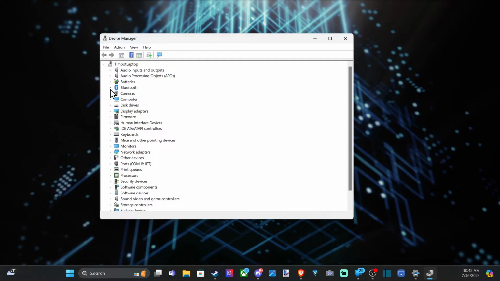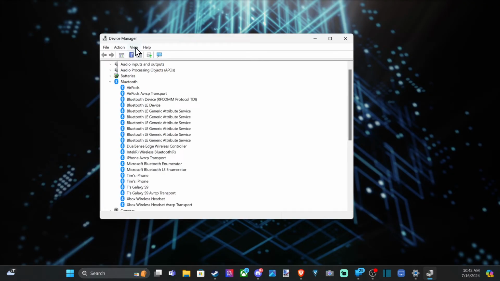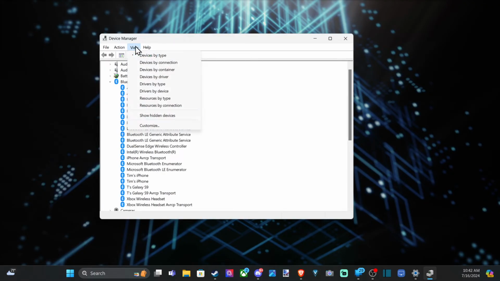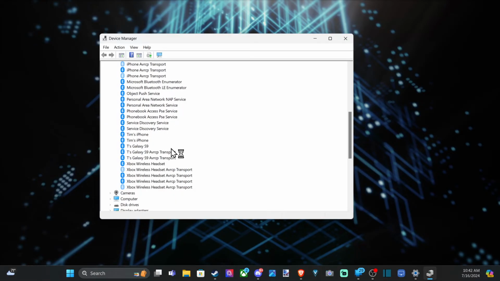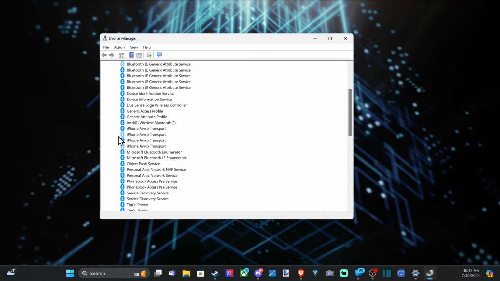Now we want to select Bluetooth. Then here's the important step: go up to View and go to Show hidden devices. So you can see my list is going to be a little bit longer now. If you had something that was a little bit stubborn removing before, well, it should display under here now. And you can see it's going to be light blue or grayed out.